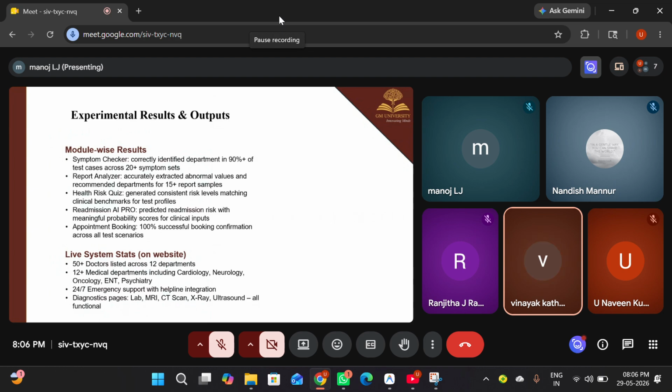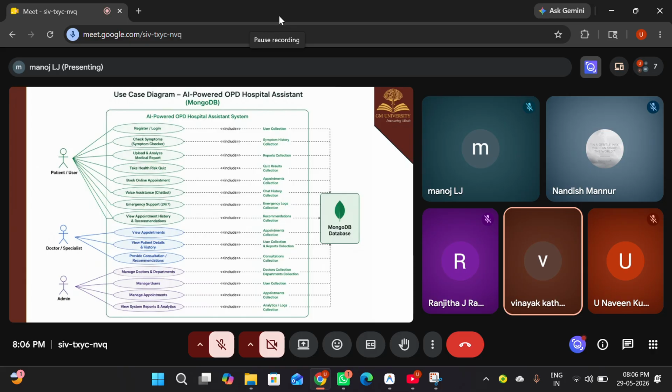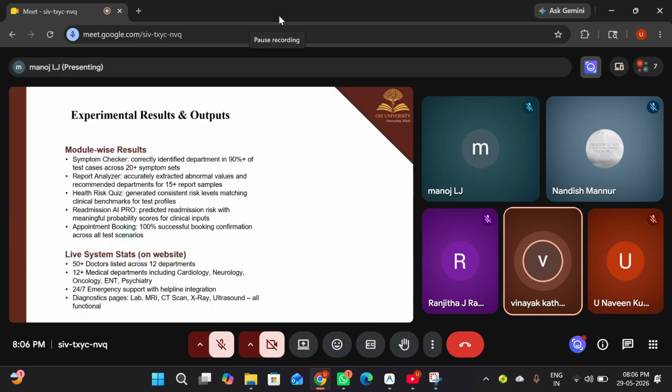Next, as a live system, the platform currently has only some registered. We manually entered 10 doctors across the 12 medical departments. Our website supports 24 by 7 emergency support, and it provides access to diagnostic services such as MRI, CT scan, X-ray, ultrasound, and laboratory testing. Let's move to the use case diagram.